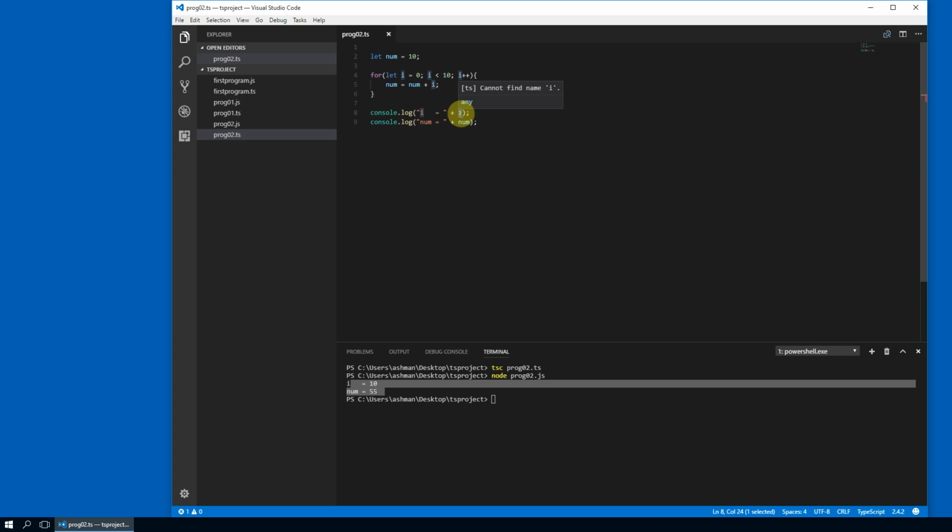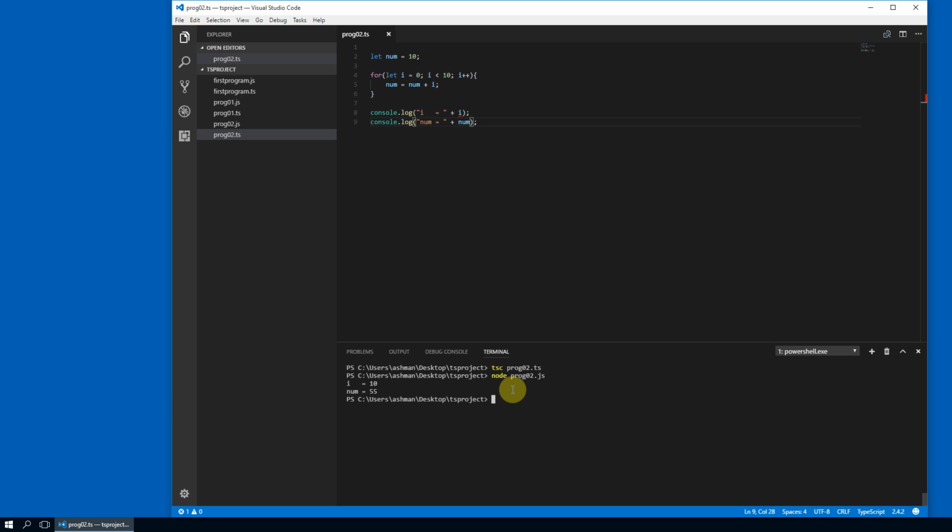That is, TypeScript is failing to find the name I. This variable is not accessible because it is not available in its current scope. The scope of the I variable finished once we came out of the for block, and once we came out of the for block, the I variable is not accessible. Now if you try to compile this program, TypeScript will throw an error. It says cannot find name I.